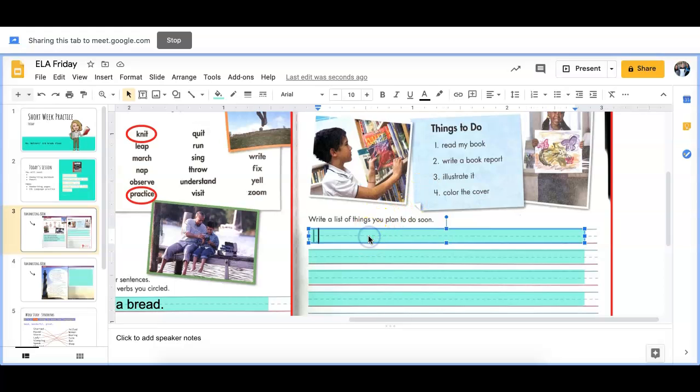We have number 1. The 1 is already written in there for you, so you don't have to write it. So the first thing I have to do is go to school. 2, and then write the 2 and a small period next to it. 2, go to James's back to school night.